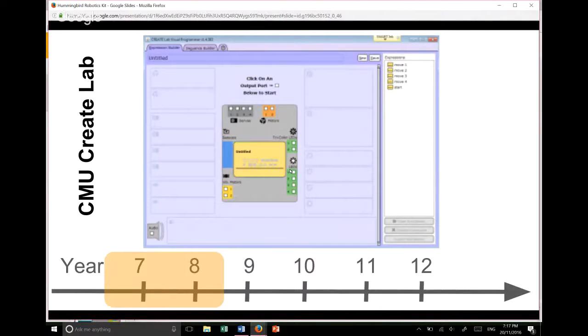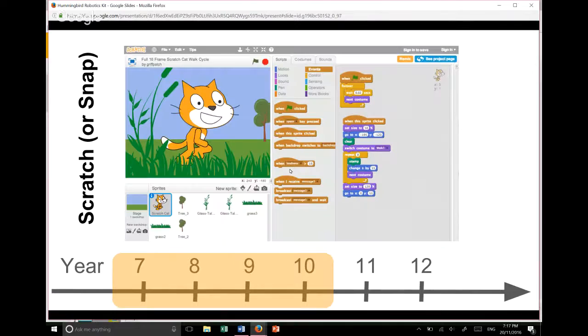Now, the other thing I like about Hummingbird is they've got multiple options for programming it. The first one is called the CMU Create Lab, which was made by a university in the US, and it's symbol-based programming. And then you can move on to one that's becoming quite popular and well-known. And I should point out, these are all freely available on the Hummingbird website, so you don't pay for the software. You can use Scratch or Snap, which is pretty much the same thing, to program the Hummingbird as well.